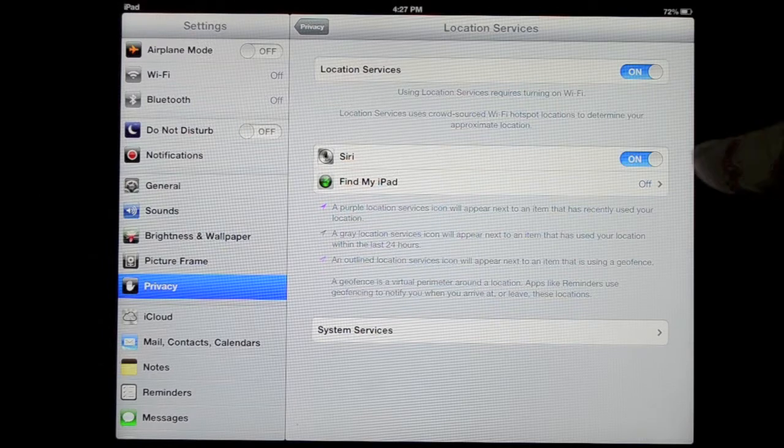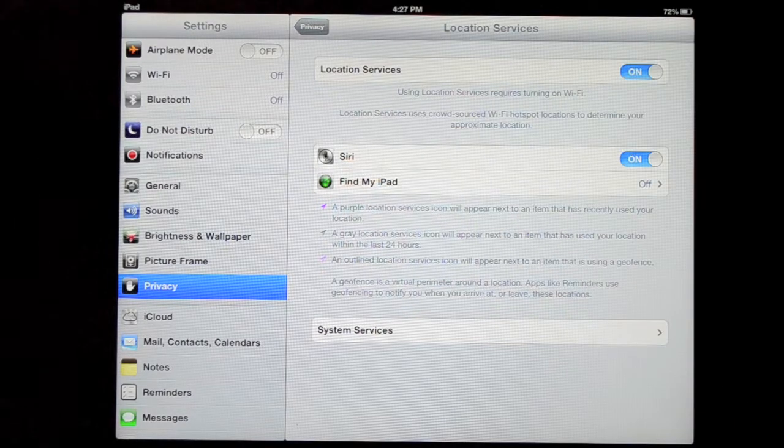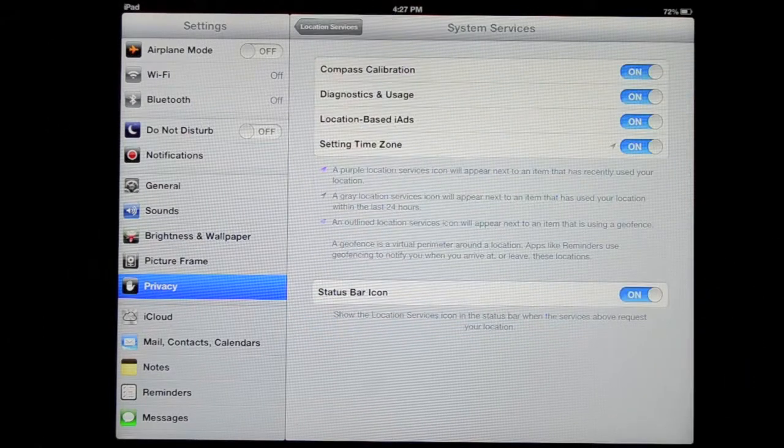Now, they give you some definitions, what your purple location services icon will be and so on, so you'll want to look at that. And then system services down here: compass calibration, diagnostics and usage. What information are we going to store based on this location? And you have the opportunity to turn that on or off.